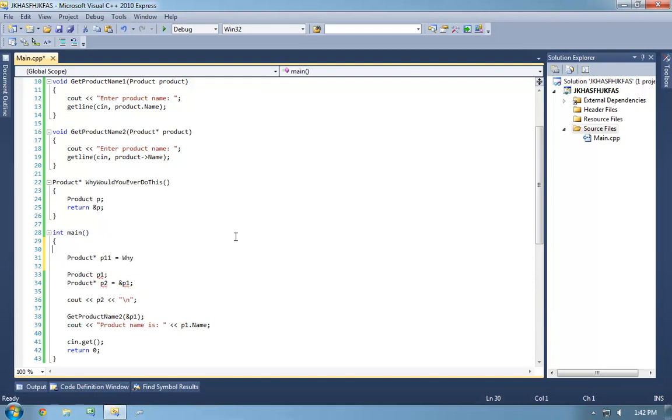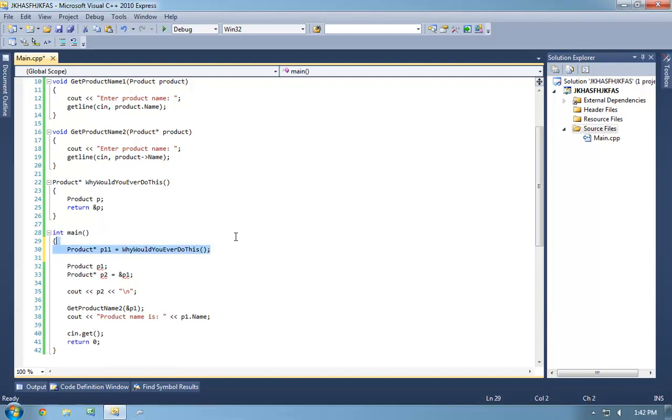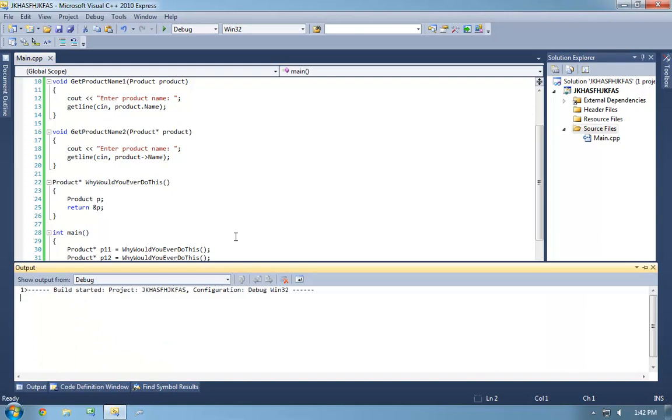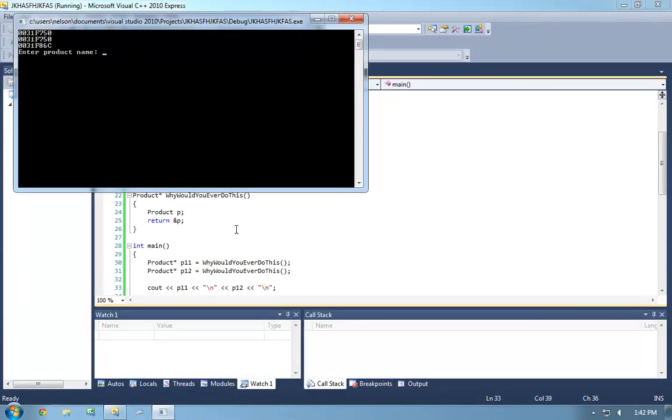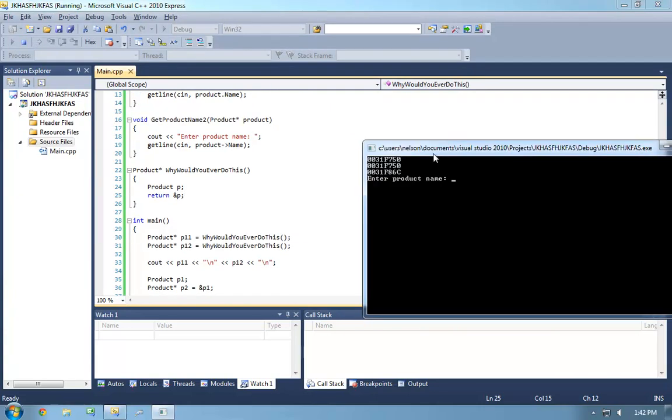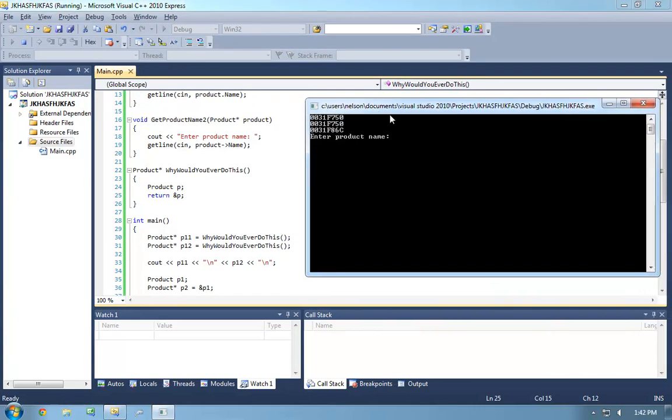So now if I go ahead and do product P11 equals, why would you ever do this? And product P12, why would you ever do this? Now if I cout them, you'll notice something interesting. I'm not sure what is going to happen is entirely dependent on the implementation, but I'm thinking it'll do what I want it to. Yes. Really? It did. Well, no. What it does is not a defined behavior. It's a behavior that's entirely up to the implementation itself and not the specification.